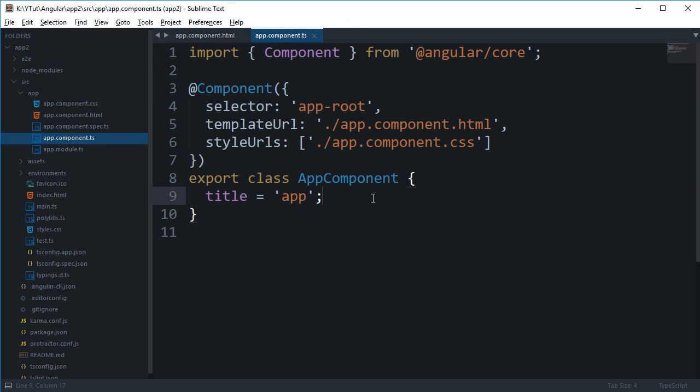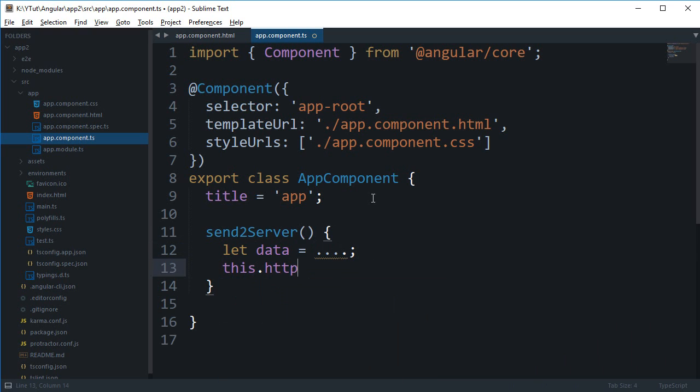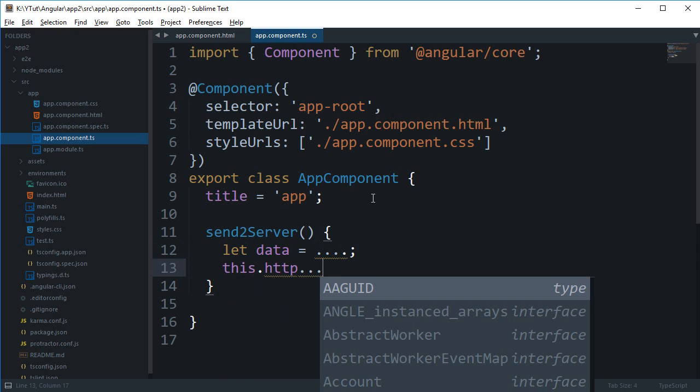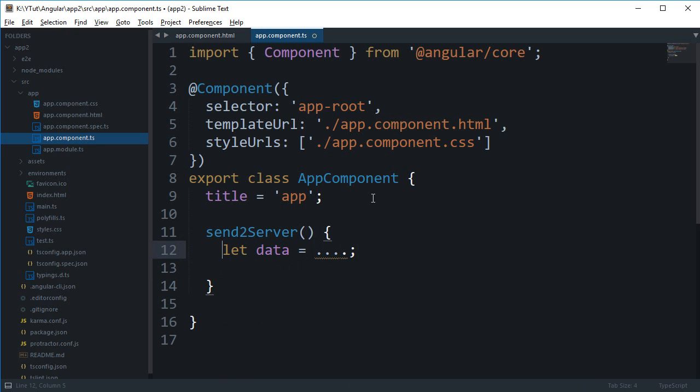So our method right here inside this component would probably look like sendToServer, and then we would magically somehow get the data of the user from something like that, and then we would just send this to the server using the HTTP module, which we're going to take a look at later on. So how do we first get this data?